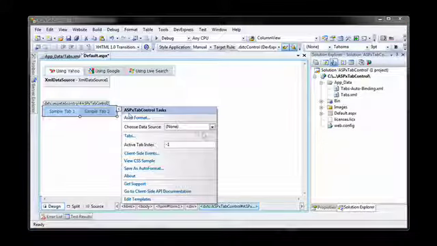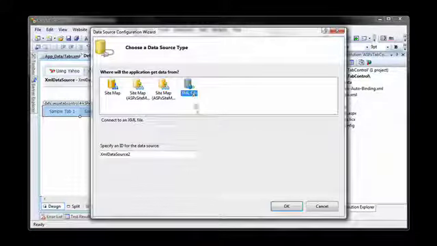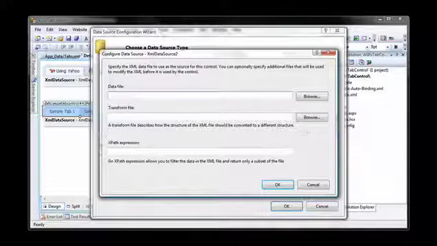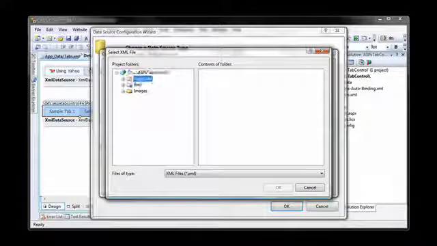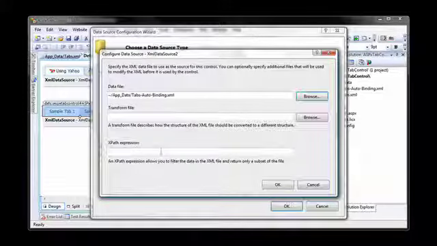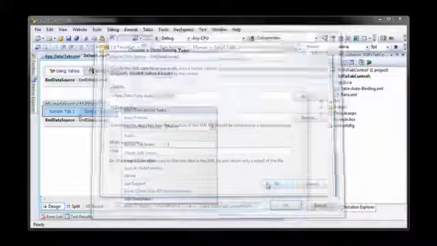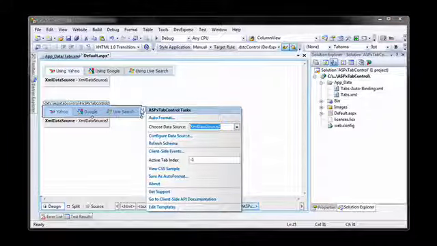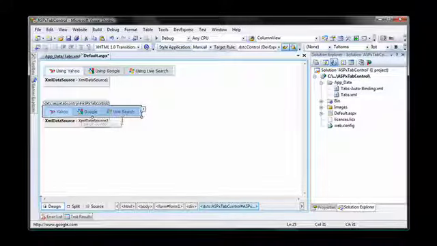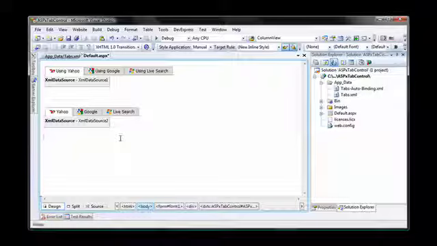From the smart tag of the tab control, I invoke the Data Source Configuration Wizard. I repeat the same steps as last time, except I'll choose the second XML file as the data source. Upon completing the wizard, you can see that the tab control has been automatically populated with items and is now displaying the correct text along with their corresponding images.